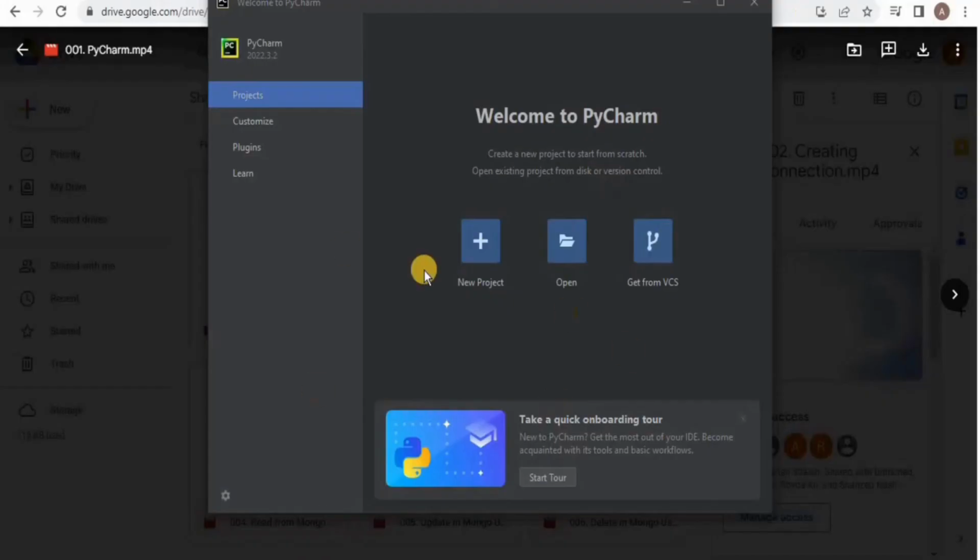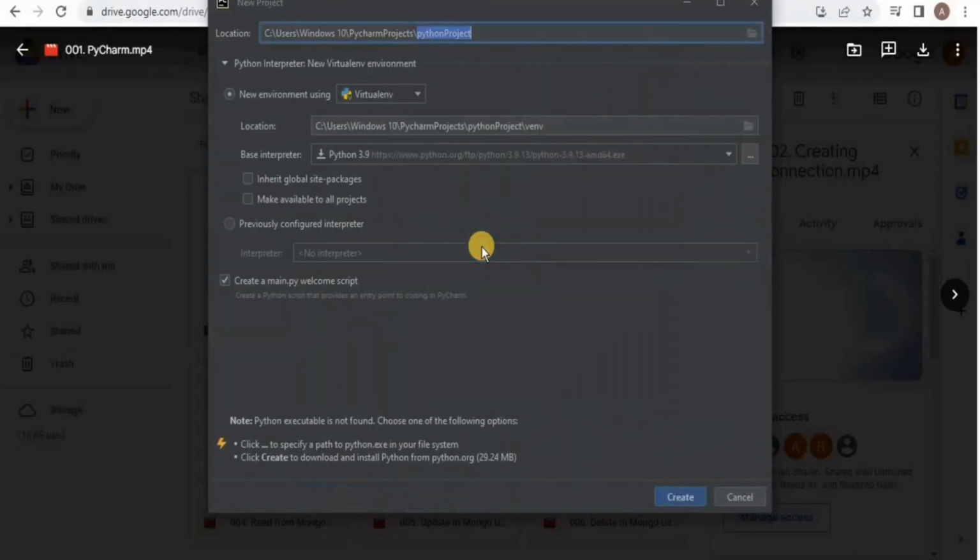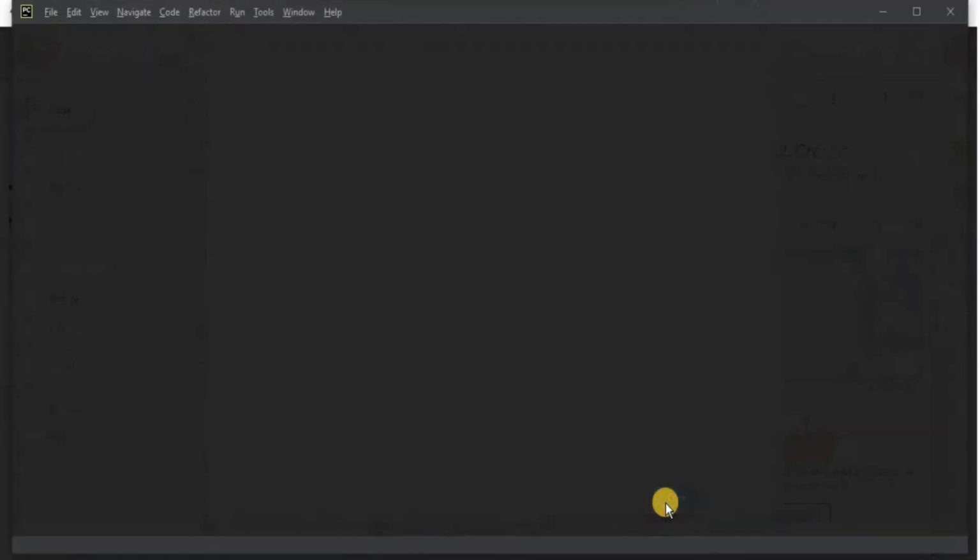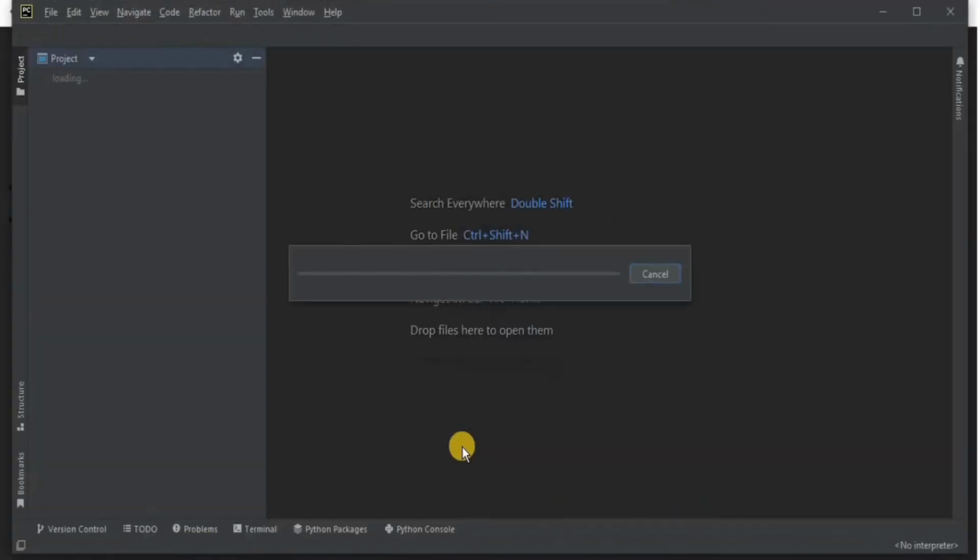Now, after opening your PyCharm, we have to create a new project. Click on New Project. And here you have to specify the project name. I am going to call it PythonMongoDB. You can give any name to your project, and I'm not going to change anything else. You can change the location of the project, the location of the environment, and all other things, and then simply click the Create button. The creation will take some time.